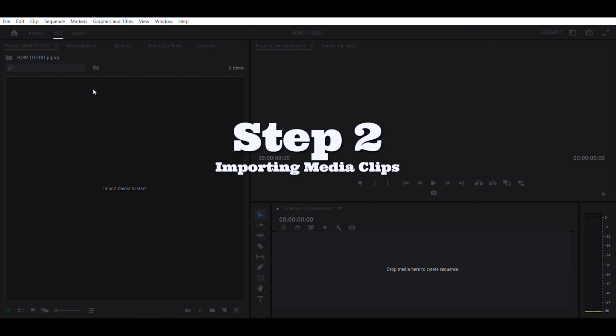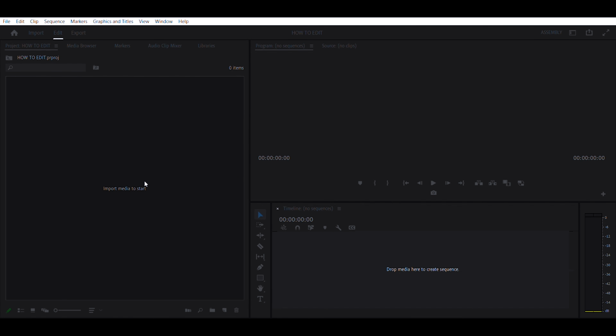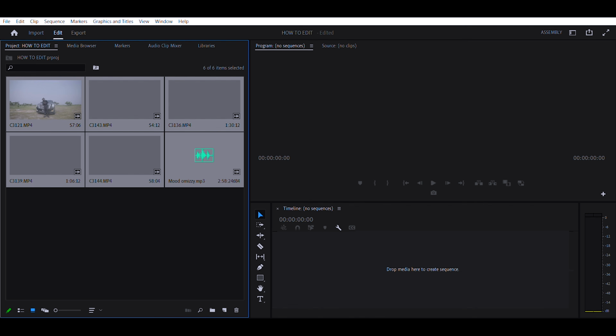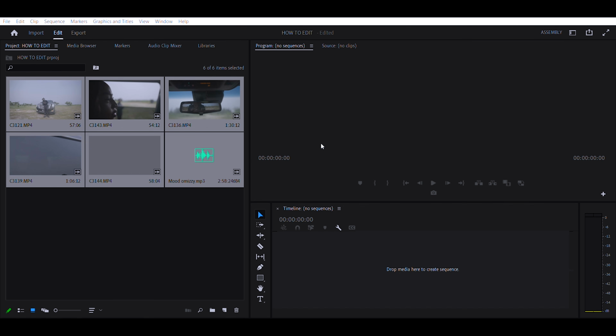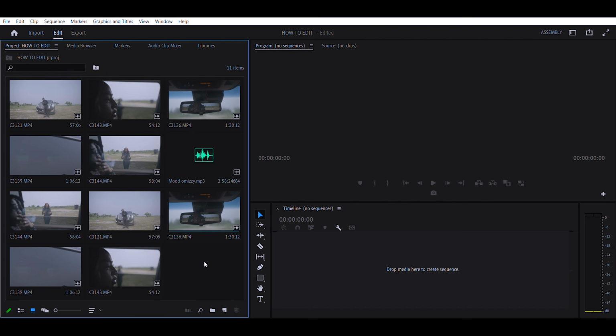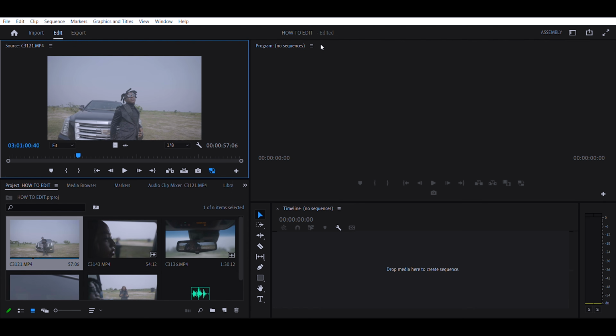Secondly, to import footage, double click the empty space in your project panel. You will see your file explorer pop up and you locate your file, or you can simply drag and drop files directly from your desktop folder. Double click any clip to preview it.